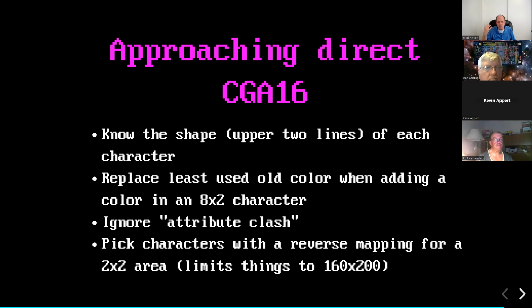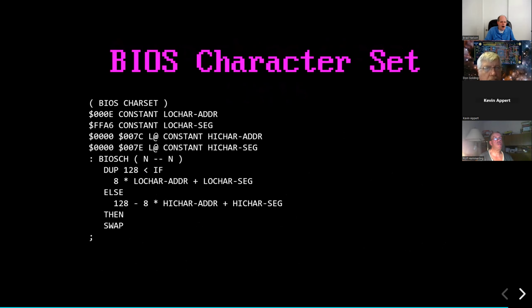And then what I want to do is pick a character with a reverse mapping for just the 2x2 area that matches. And so what this means is I'm effectively ignoring the fact that you could get all the way in principle to 640 by 200 and just focusing on achieving a 160 by 200 mode, because at least that way there's a reverse mapping.